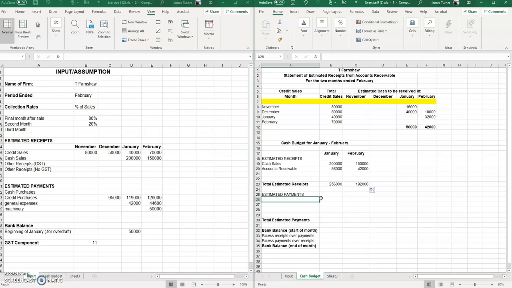Therefore, we write in here accounts payable. Take off the italics, for some reason that's there. And again, even though we're in the month of January, we are after the credit purchases for December. For February's payment of credit purchases, we are after the month of January. February's credit purchases would be paid for in March. However, as there is no budget month for March, we do not need to include that amount.